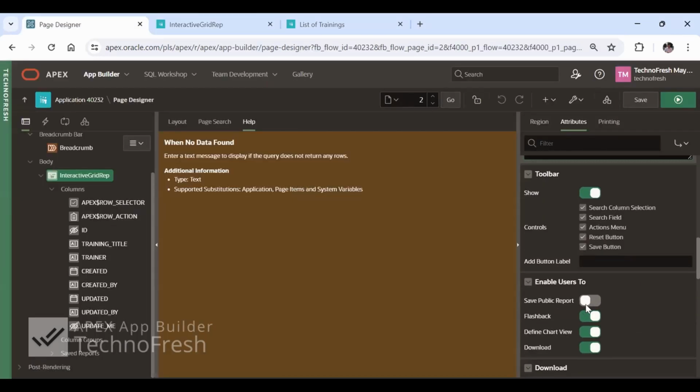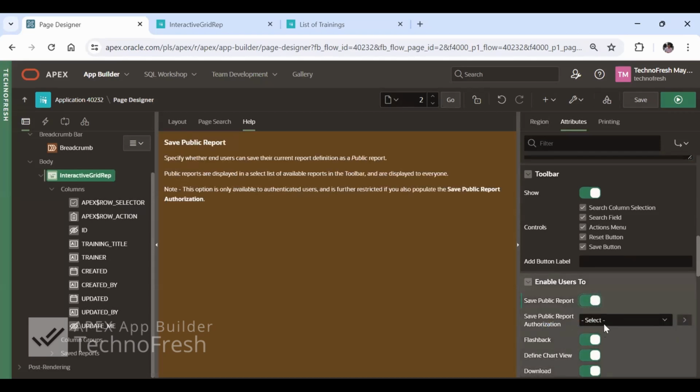Save public report. I have not allowed this report to be saved as a public report, because a public report will be saved only by admin. But we can authorize a person who can save public reports. Who can save this report?